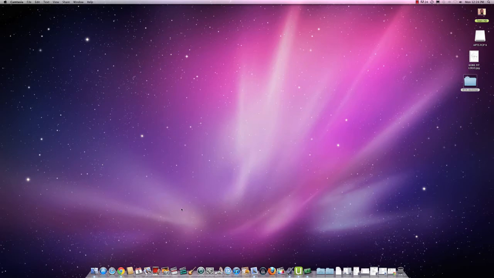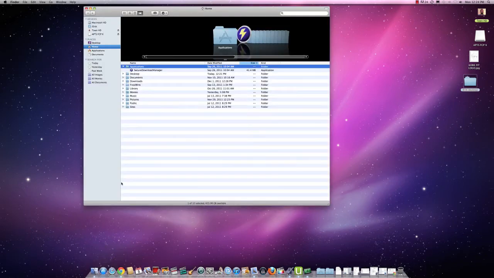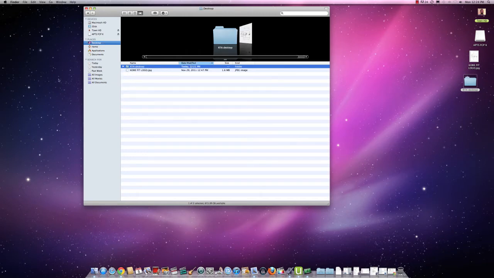So before you even open up Final Cut, go down to your dock and click on your Finder, or you can double click on your hard drive, and let's go ahead and just make a folder right on the desktop. You can do that over here, or you can do it in your Finder.